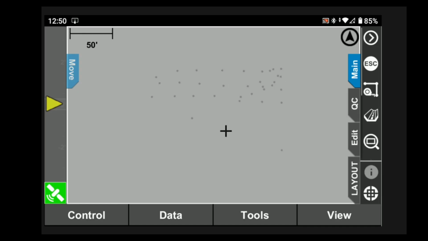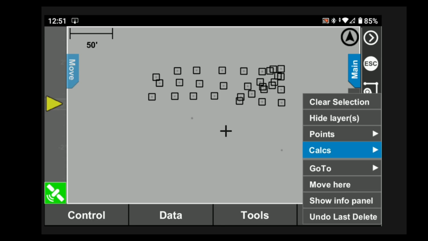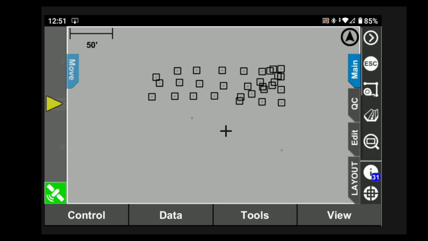So we'll do this again. I've got my crosshair selected. I'm going to start in one corner and make a big box around all of the points that I want to select. There they are. I'm going to press and hold calcs, and I'm going to go create 10 surface.